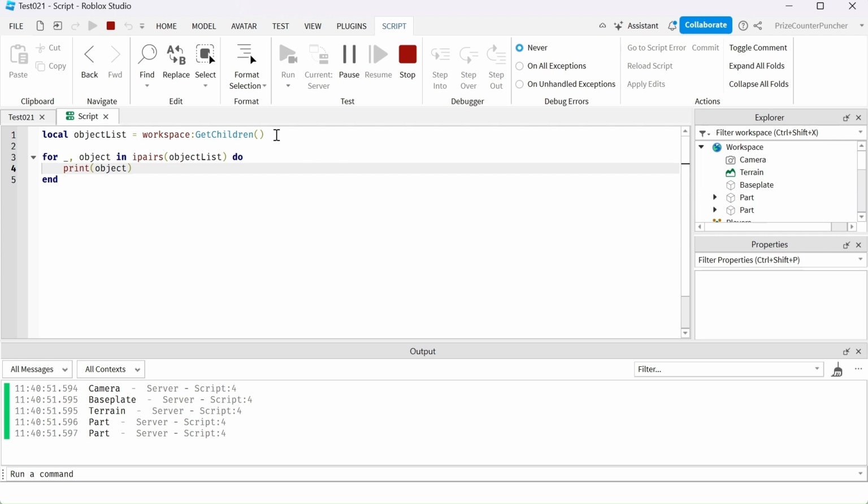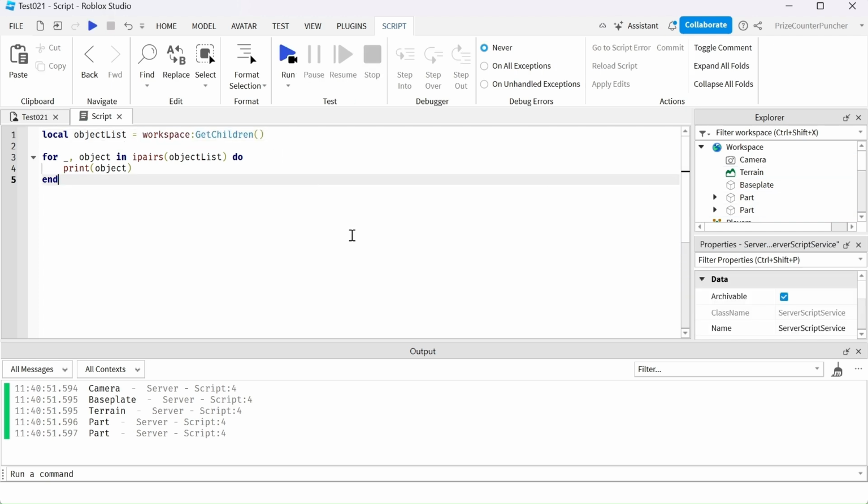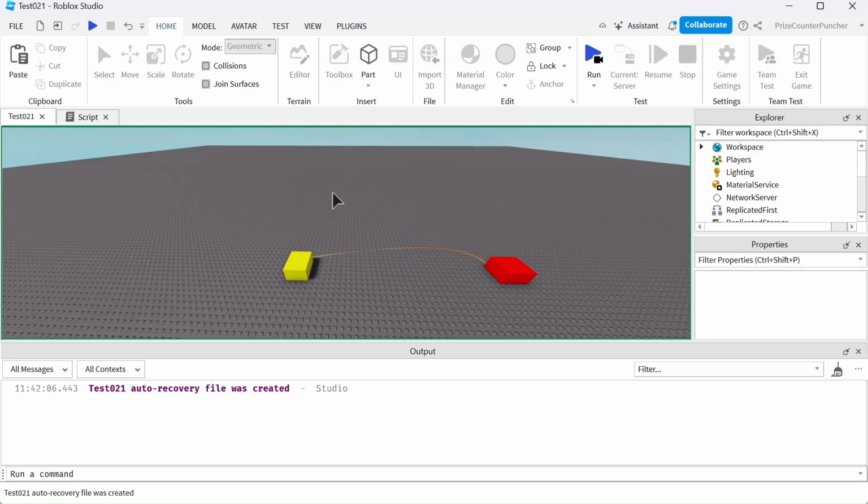Just notice one thing, the getChildren method is not going to return the children in the order that you see here. So the order of the elements is going to be random. But it does return all the children of an object that you specify. In this case, it is the workspace. Just for fun, instead of the workspace, we're going to return all the children of our game. Let's take a look.